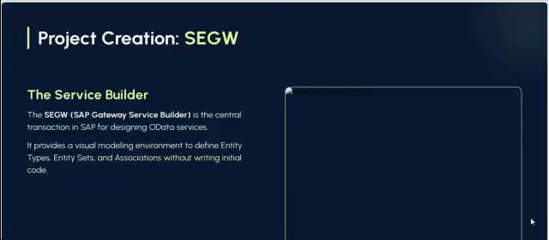A typical project structure in SAP consists of three main parts. That is the data model, which houses your entity types and associations; service implementation, where you map methods like create, delete, or get entity; and runtime artifacts, the generated ABAP classes that handle the underlying logic.